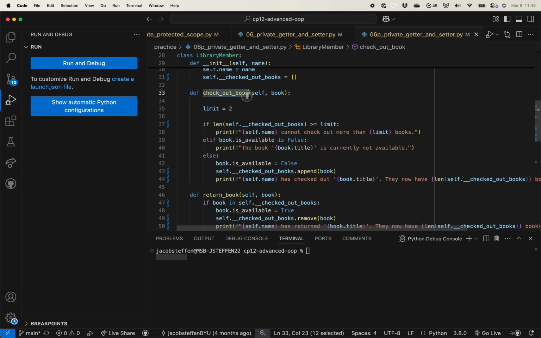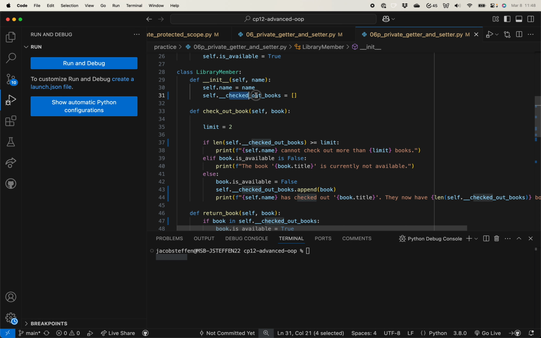Checkout book is a setter though, right? Because the only time we want to change the value of checked out books is when we check out a book, right? So checkout book and return book are essentially glorified setters for this private variable. And that's exactly how we want it to be. We only want to change the value of this if we go through the data validation that we've already set up in our previous examples, right?